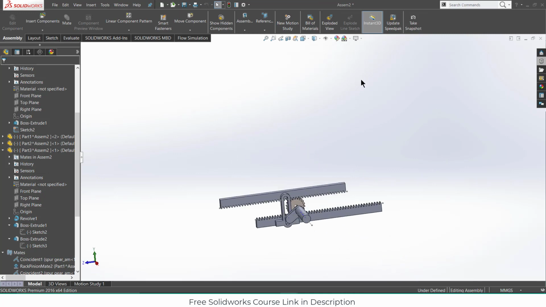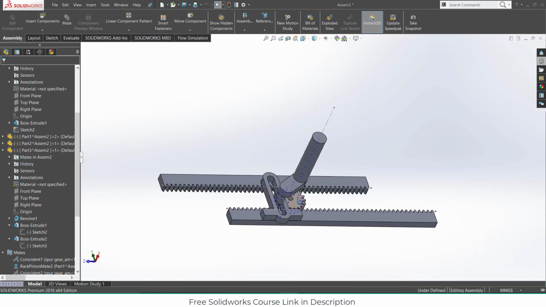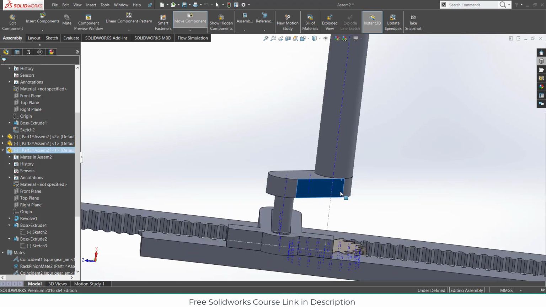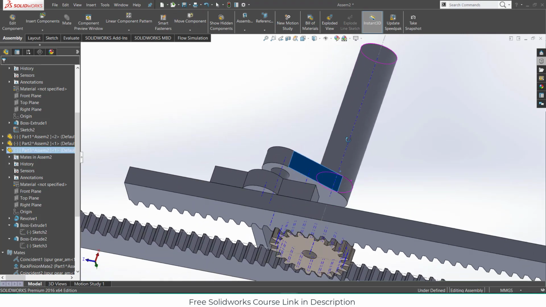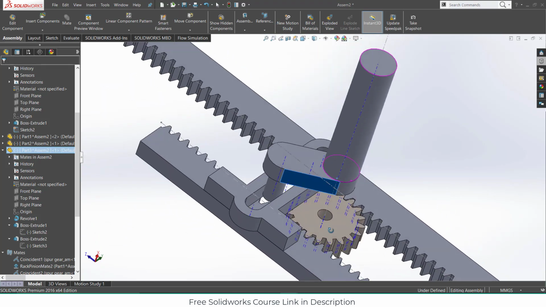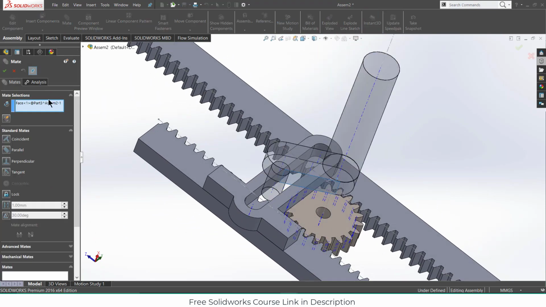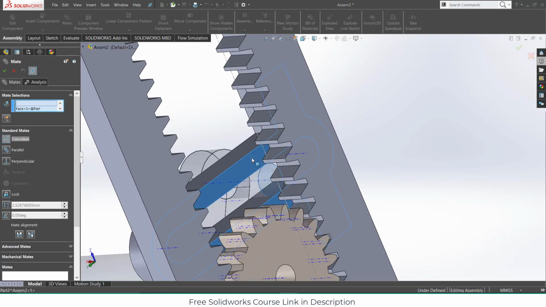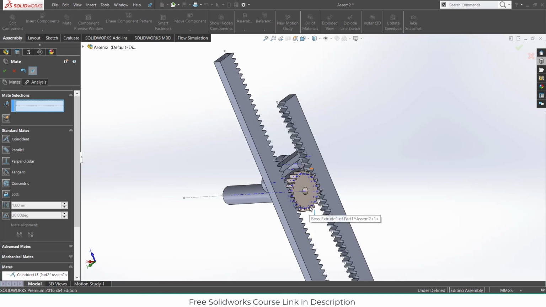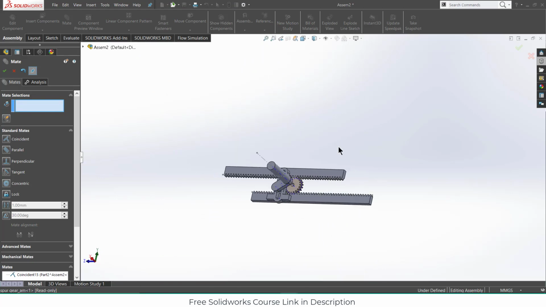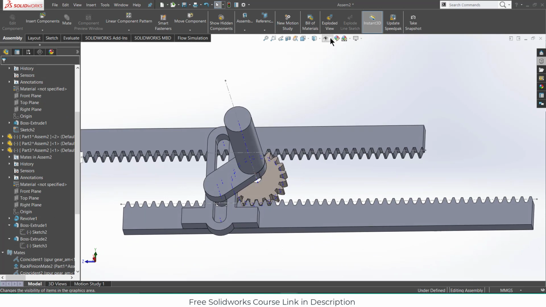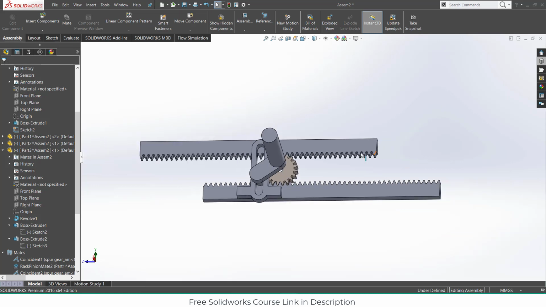Okay, so move it downwards, go to the mates and select this face and this face, click OK, click OK. Go here, hide all sketches and those axes as well.